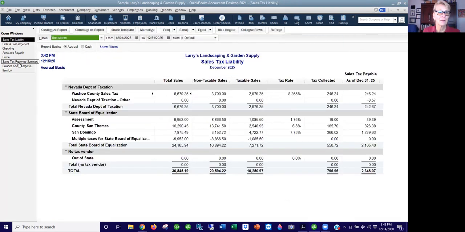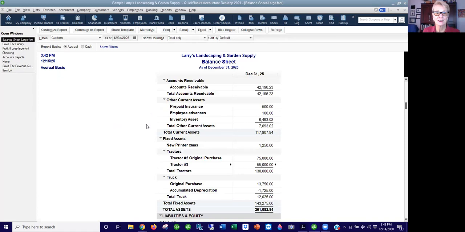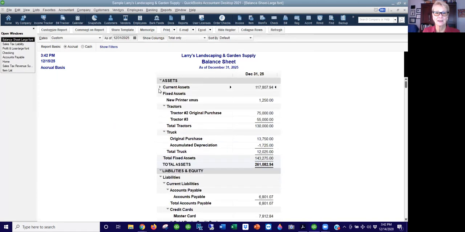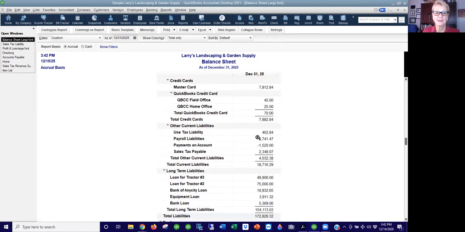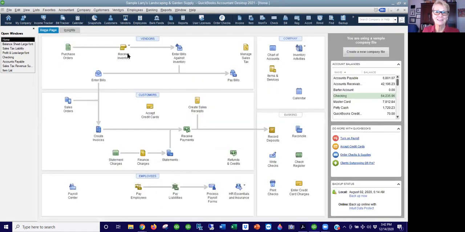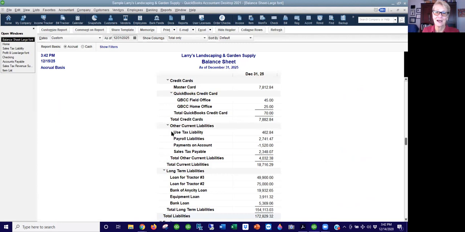However, also on my balance sheet, and let's close this a little bit better, I then have a use tax liability account that has added up to $462.84. Now, in our sales tax discussion, you saw how nice it was that I had a little button that helped me manage my sales tax. I don't have that button to help me remember to pay this. All I have is my balance sheet, and I should be reviewing my balance sheet on a regular basis.